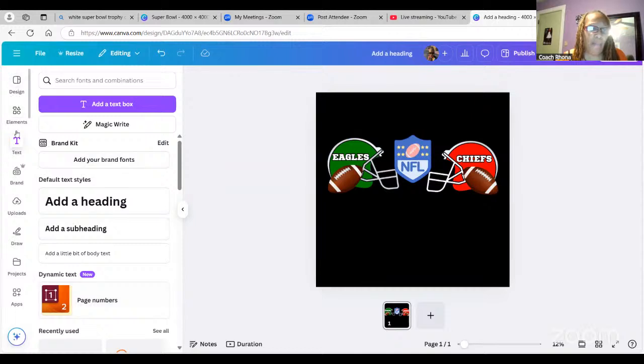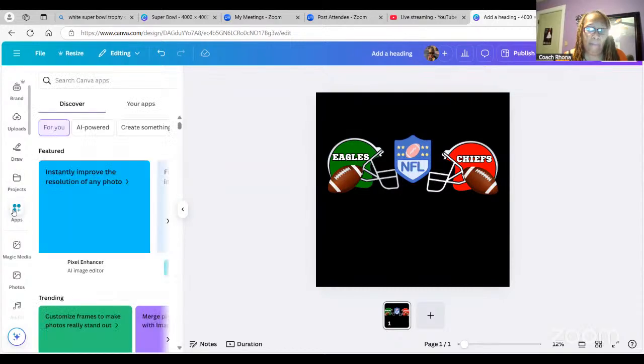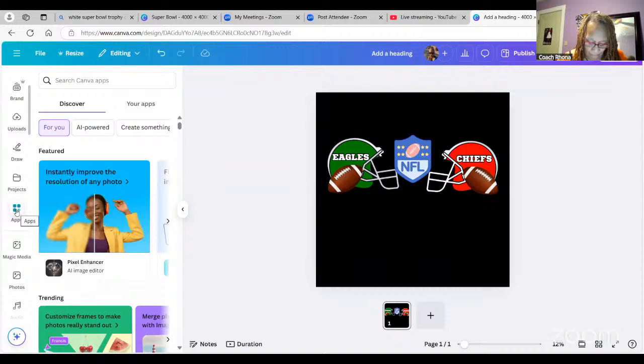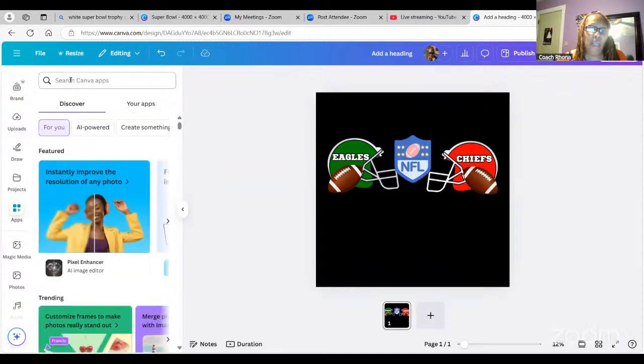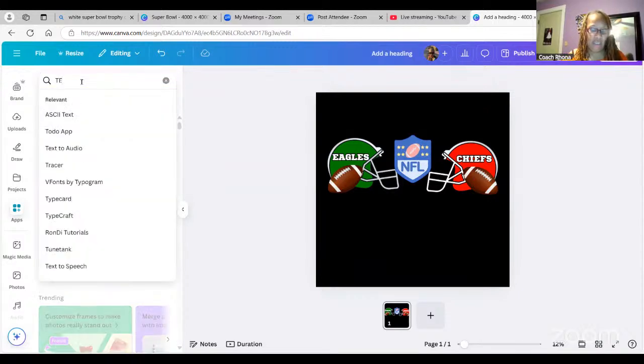I'm gonna go to my panel on my left-hand side and I'm gonna go down to apps. All right, so when you click on apps, these are the Discover apps and these are your apps. You may not have the same apps that I have. So we're going to click on Discover and we're going to go to an app called Text Maker. Here it is right here.